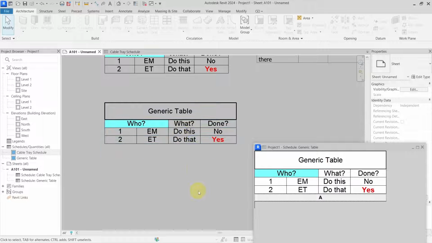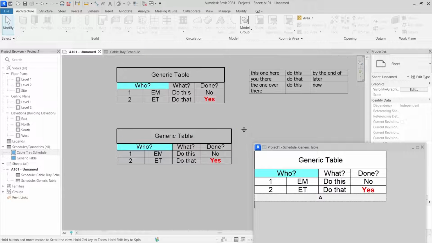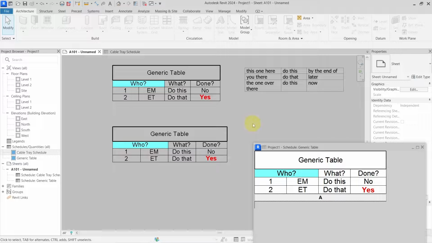Go back to our sheet and now you can see that we were able to create the same table as was in our example. So these are two ways how you can create empty tables, or not empty, but not associated with any geometry or parameters in your Revit project.